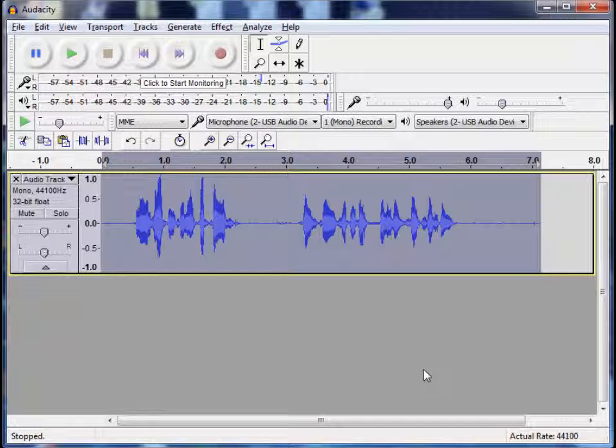So there you go. That's how to take a basic recording in Audacity and produce an MP3 which you're going to use for your podcast.